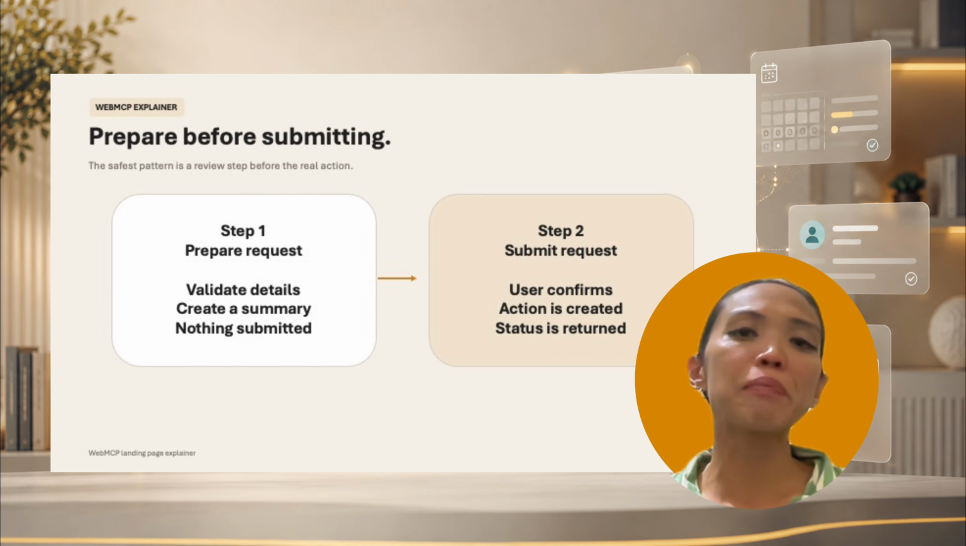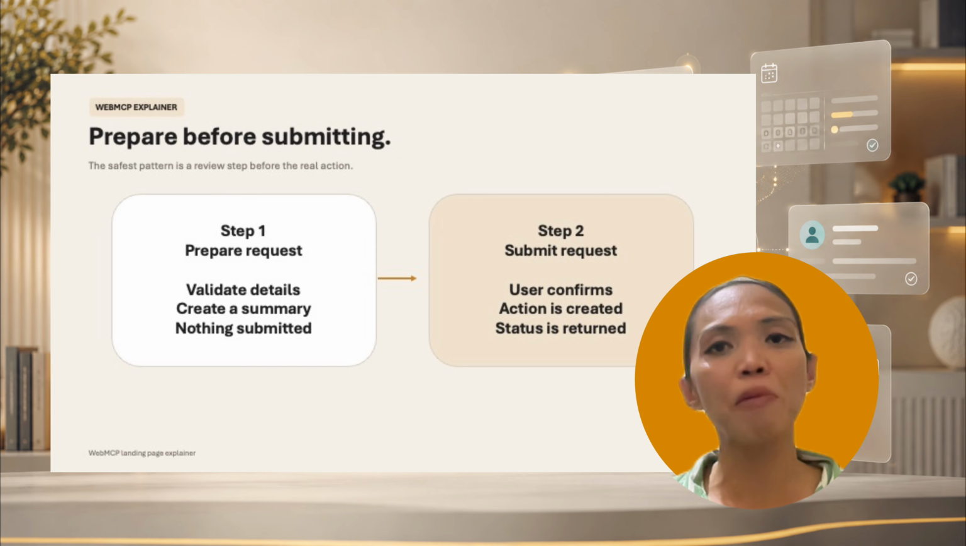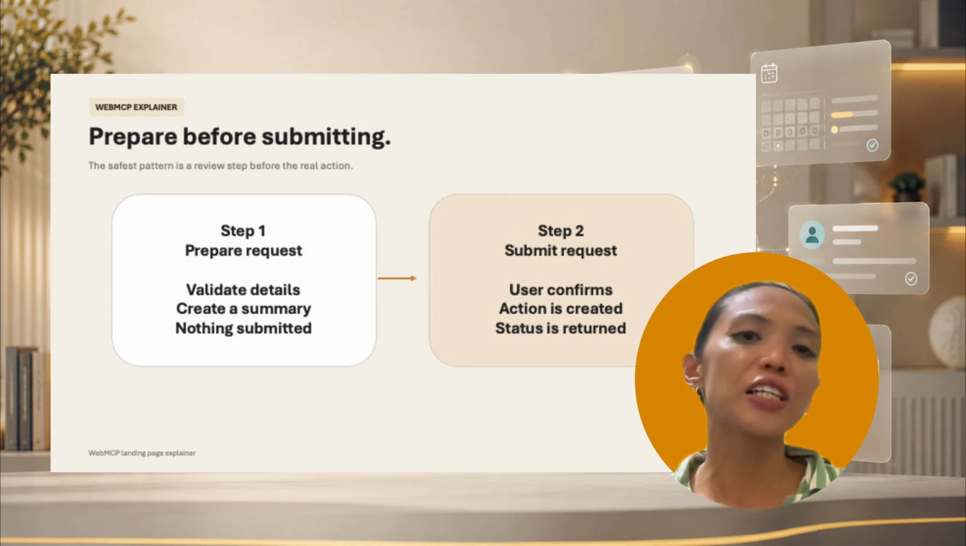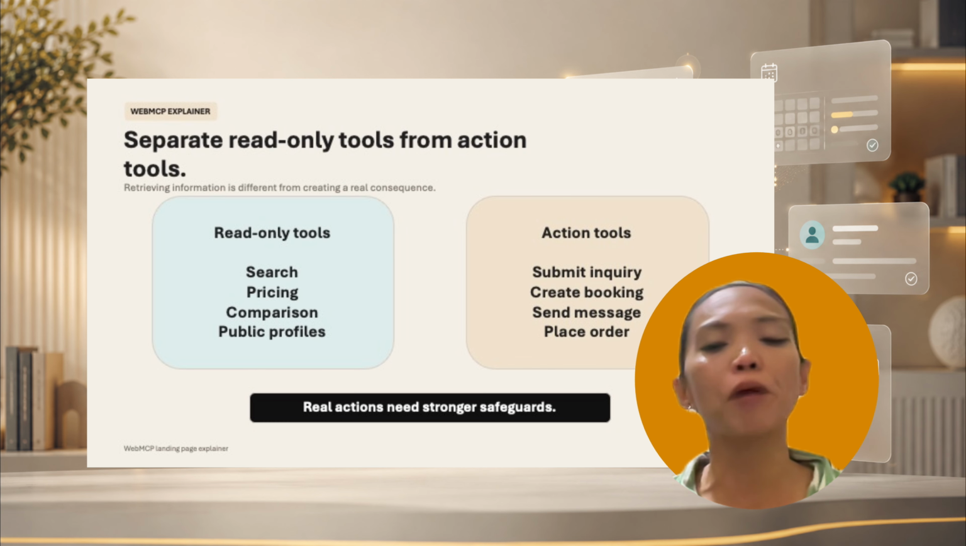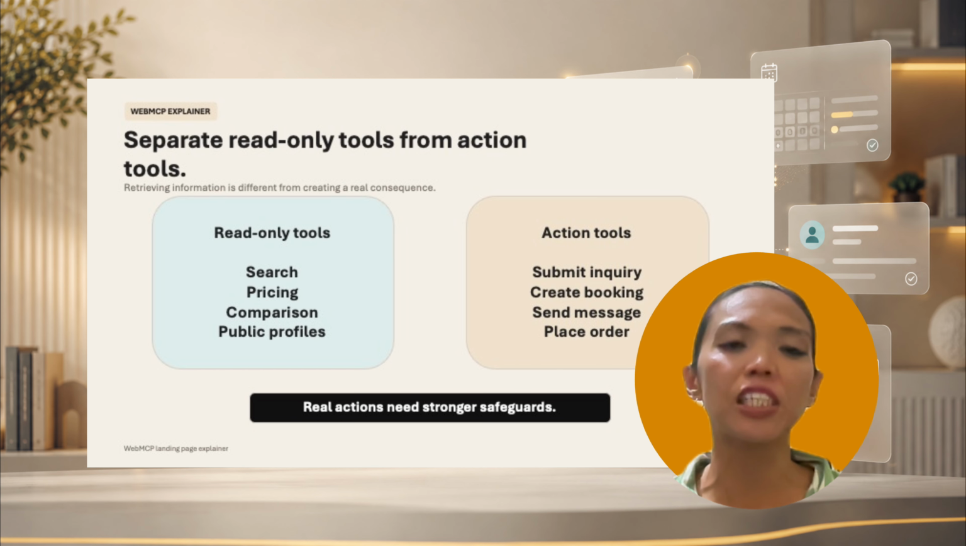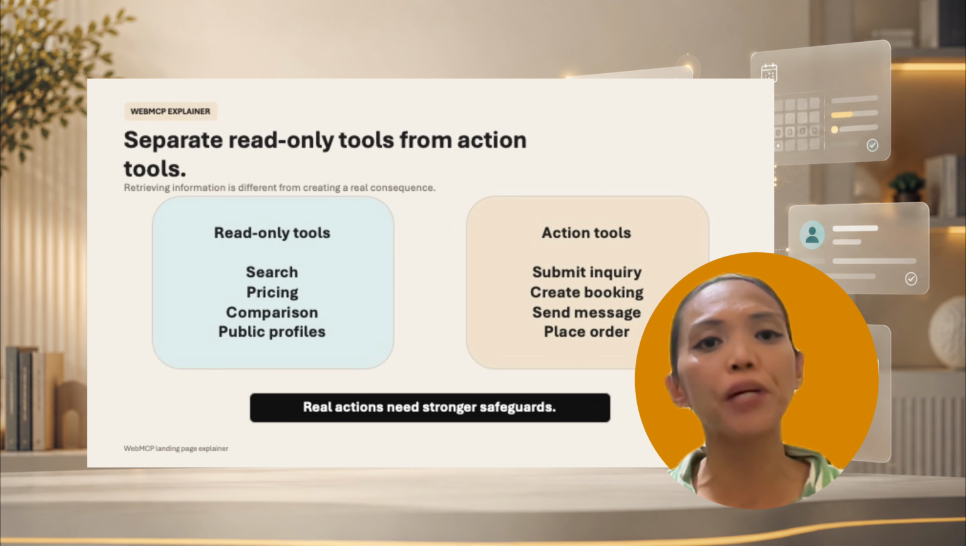A browser agent may misunderstand a request, provide an unsupported value, or leave out important information. The tool should check the data before processing it and return a useful error when something needs to be corrected. Another important part of WebMCP optimization is separating read-only tools from tools that create real changes. For example, searching products and checking pricing is read only.